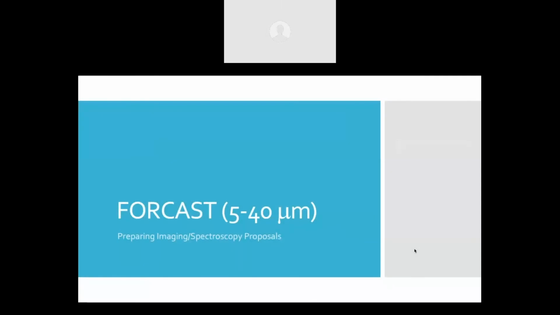So I'm James Radomski. I'm one of the FORCAST Instrument scientists, along with Nicole Carneth and Wangi Lim, and we'll be helping you while you propose and observe with FORCAST. FORCAST is an imaging spectroscopy instrument that runs basically from 5 to 40 microns, so basically mid-infrared to the very beginnings of the far infrared.